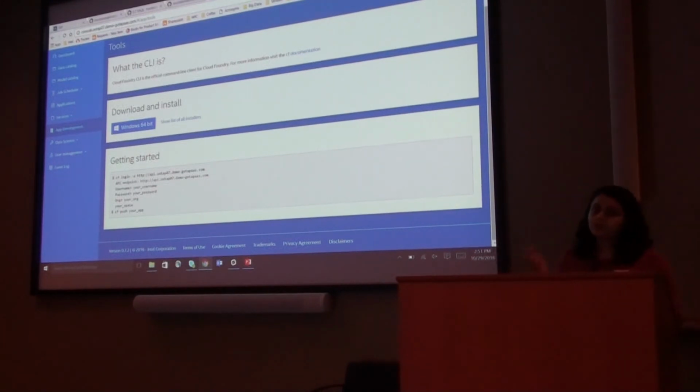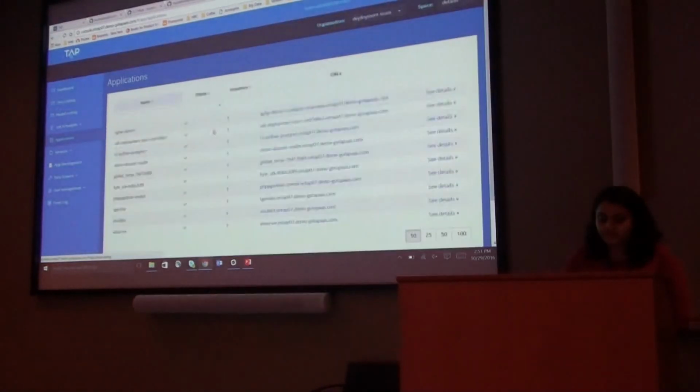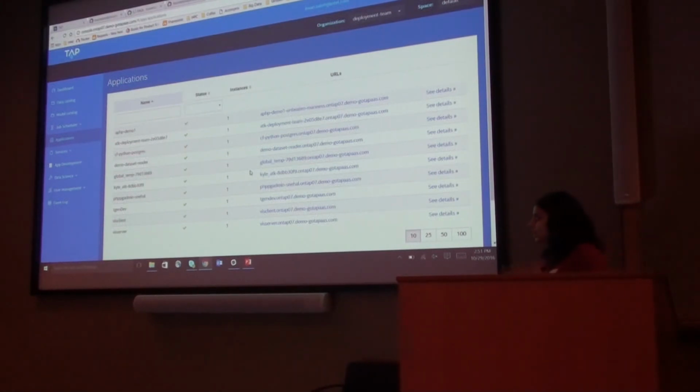You install Cloud Foundry in your machine, and you develop your application. You have this service, a scoring engine service. You bind it to your application, and then you push it to Tab. Your application will live here somewhere. So it's deployed on the cloud. So this is like an end-to-end solution.